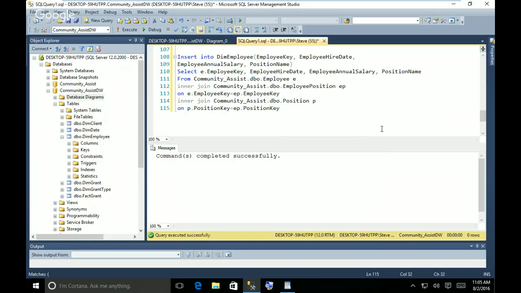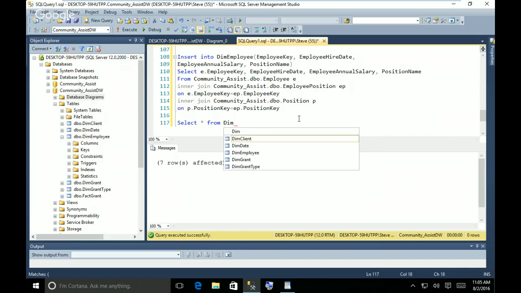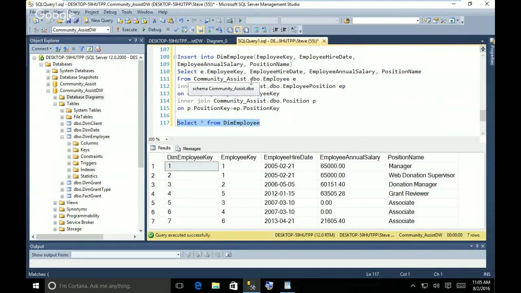All right, I'm going to try to run this. Yeah, so 7 rows, that's probably about right. There's not very many employees in here. I'm just going to test it, do select star from dim employee. So we have a number here. We have an employee key.